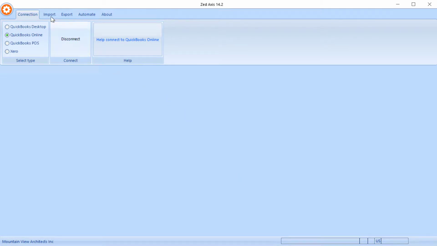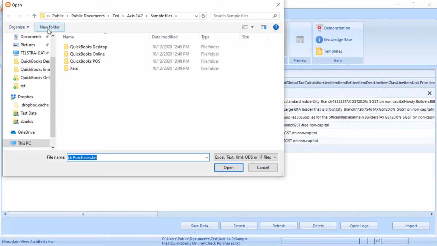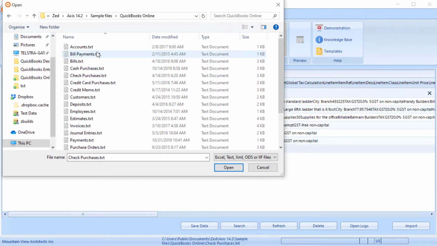Next, we're going to select the Import tab, and we're going to browse to the file that contains the check purchases or check type expenses that we're going to bring in. So with Zed Axis, we have a number of sample files and sample templates that you can practice with when importing. So I'm going to select the check purchase and click open.